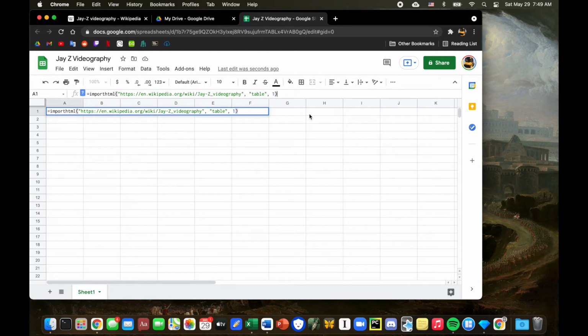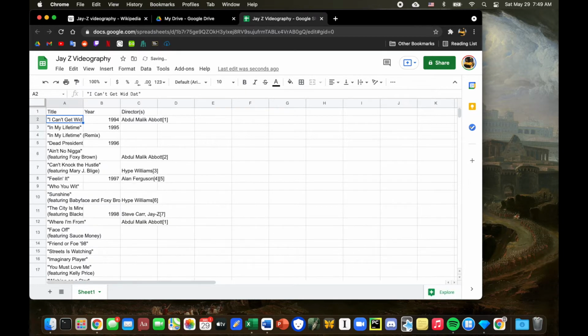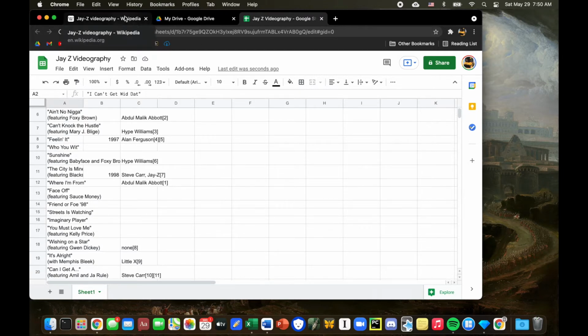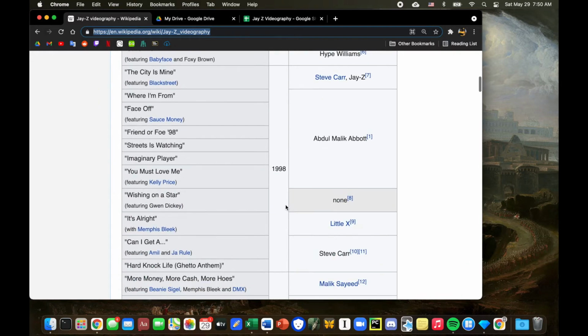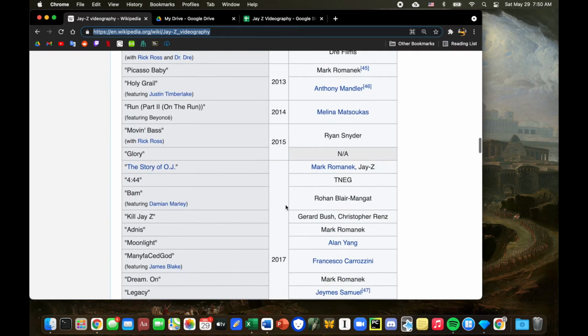If you get the number wrong, you can always delete the data and modify your original command. Press Enter, and wait for the program to download your data. As you can see, the data from this Wikipedia page has been saved into the Google spreadsheet. I also want to download the second table on this Wikipedia page, which lists Jay-Z's videography as a featured artist.